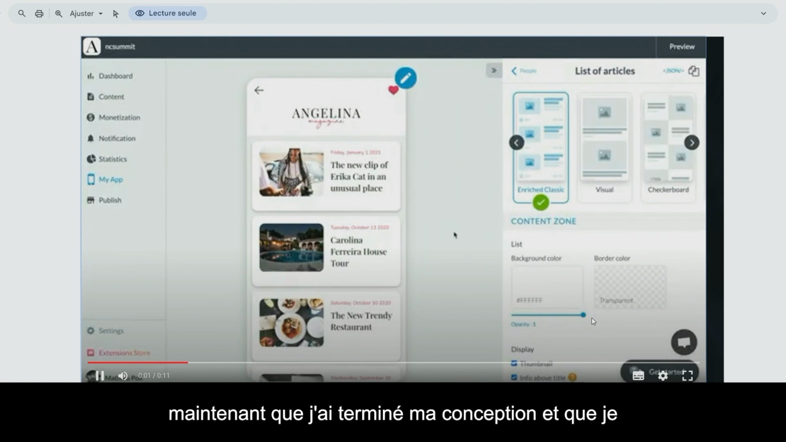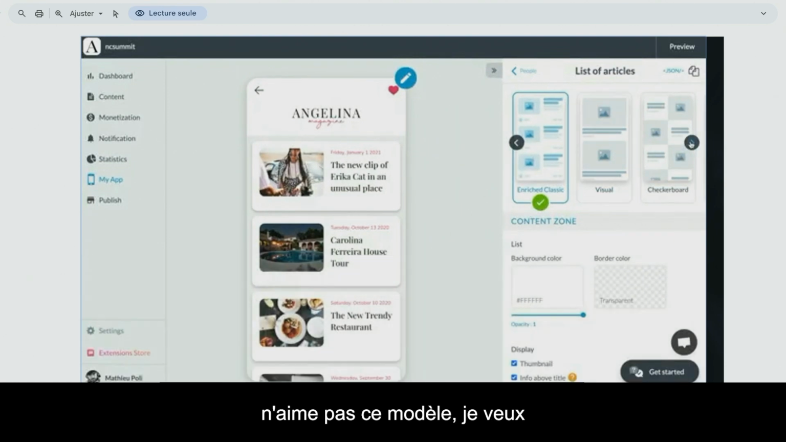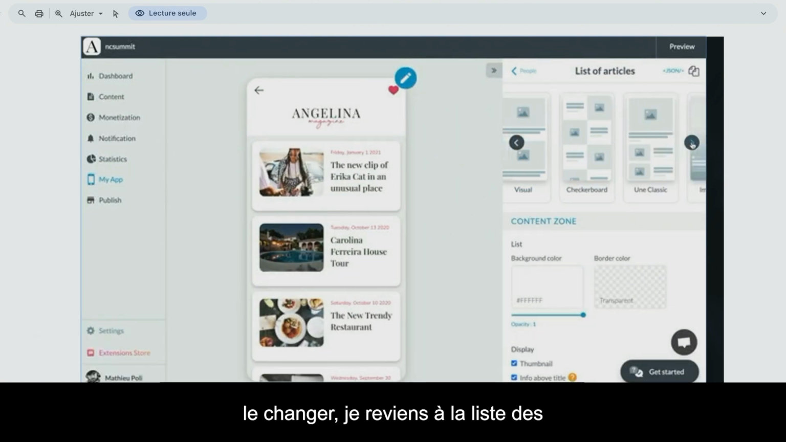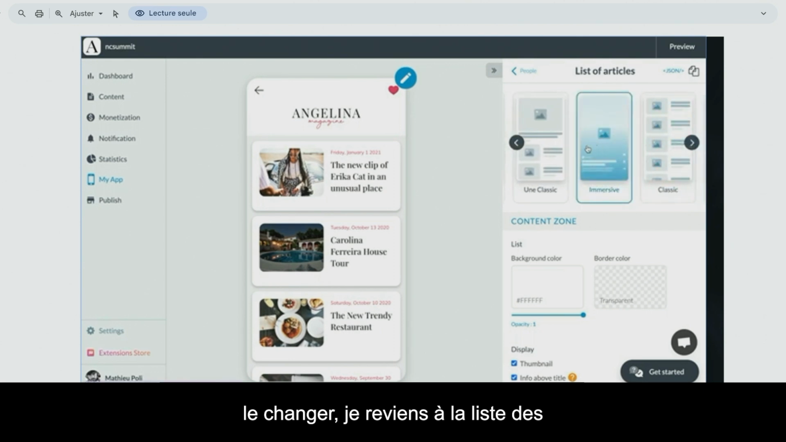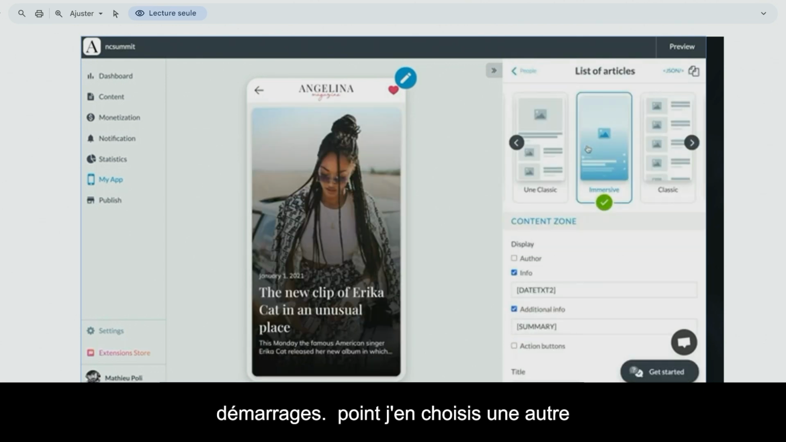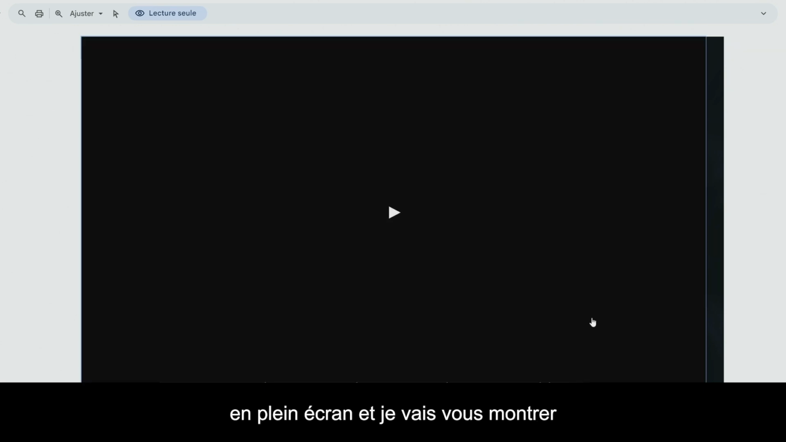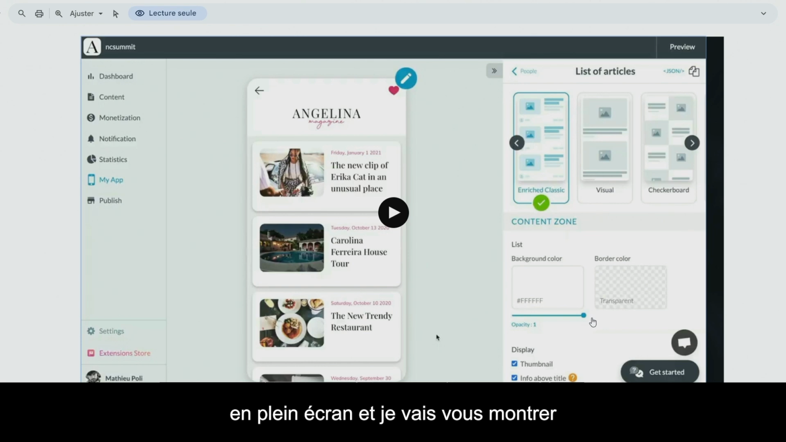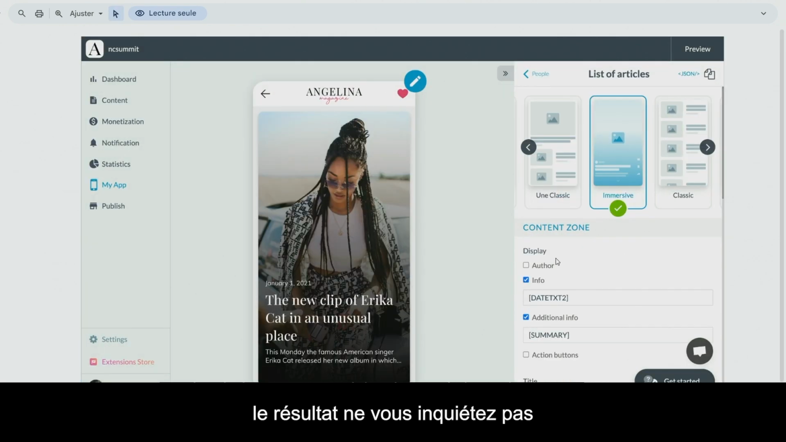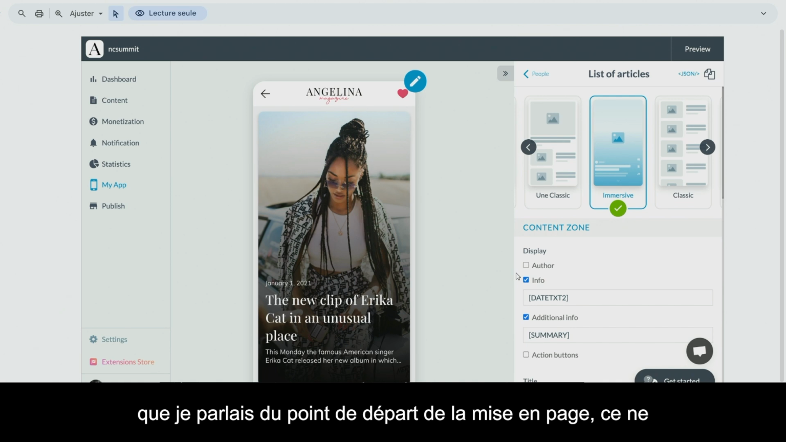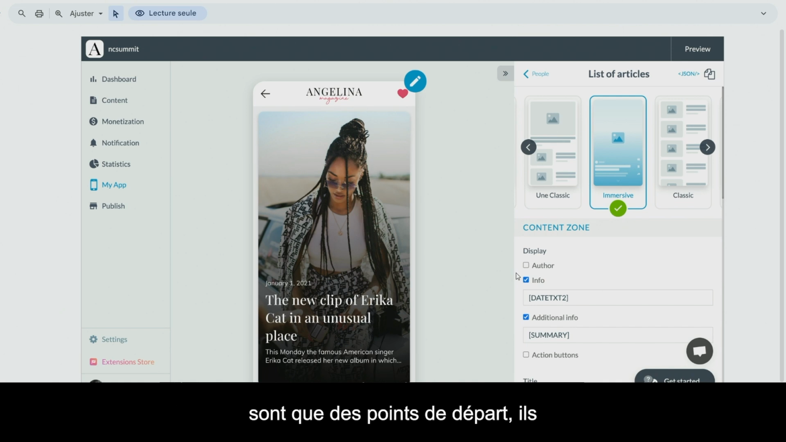Now that I've finished my design and I don't like this template, I want to change it. I'm going back to the list of starting points. I'm choosing another one, a more immersive one with the images full screen. And I'm going to show you the result. And you can't see it on the screen, but the shadow is applied. The colors are OK.